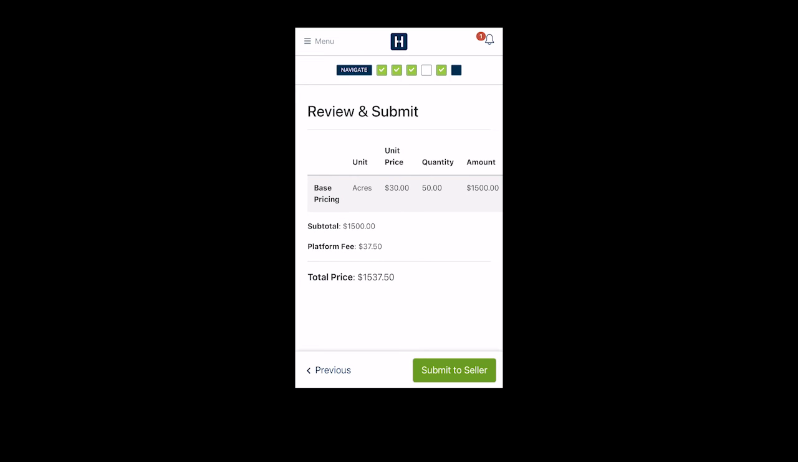If you see a red box across the top of your screen, this indicates that required information is missing from your offer. You can click the red box to return to this step and update your information. When your offer is complete, click Submit to Seller. The seller will then have the opportunity to review your offer and accept it. You will receive a notification when you have the new steps to complete in your transaction.